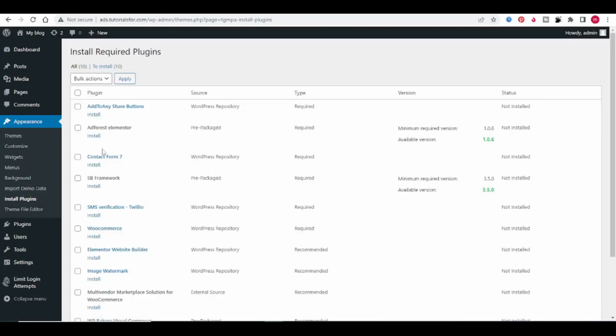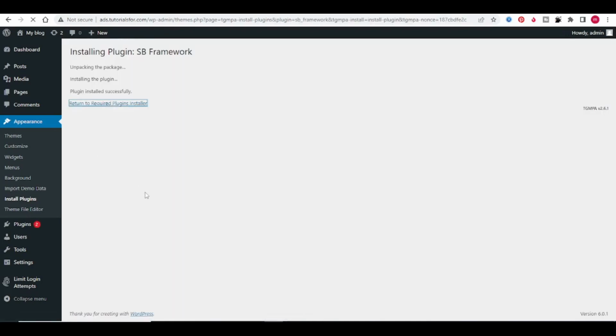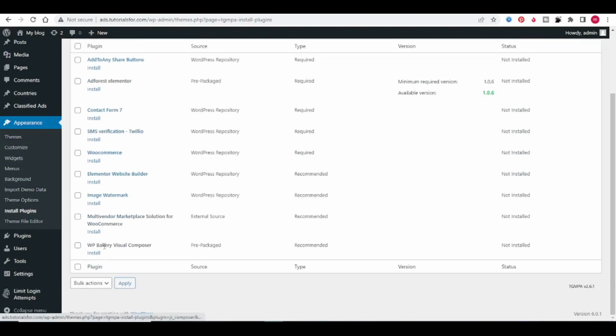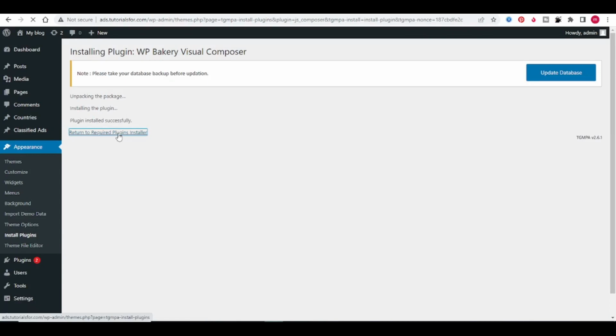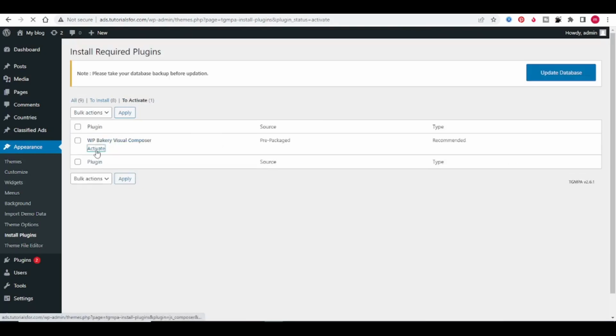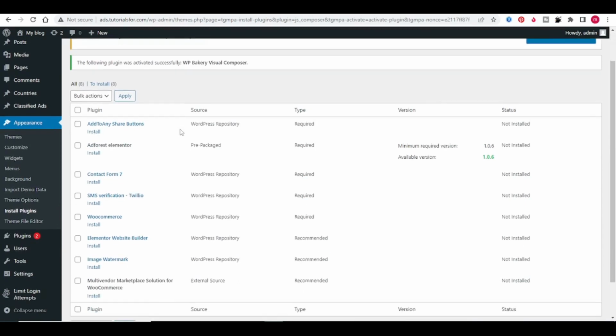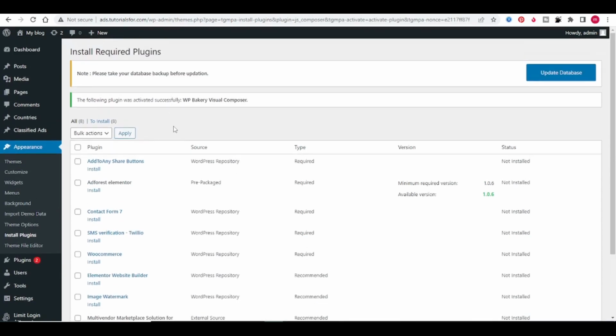Going back, clicking on installing SB Framework. Go back and install WP Bakery Visual Composer. Again, go back. I'm activating the WP Bakery Visual Composer. So I have installed some of the plugins.